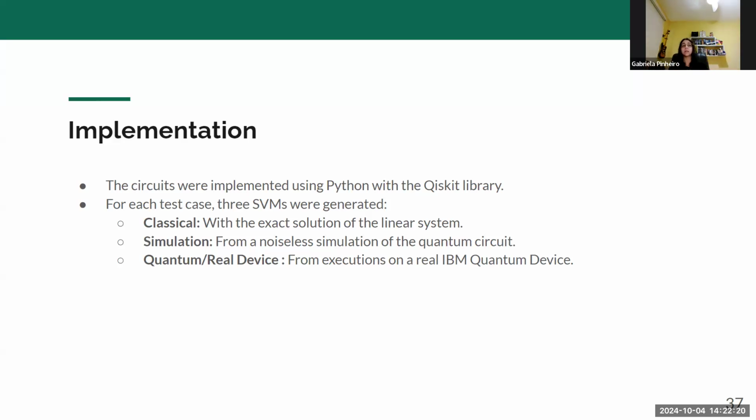What we call a classical SVM, with the exact solution of the linear system, to serve as a baseline of what we were supposed to expect from those SVMs; a simulation one, which was from a noiseless simulation of the quantum circuit, in order for us to better understand how it would behave in an ideal scenario; and a quantum real device one, which was from execution on a real IBM quantum device. For all executions, we used the IBM Sherbrooke, a 128-qubit quantum computer.